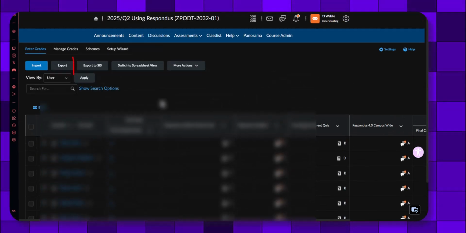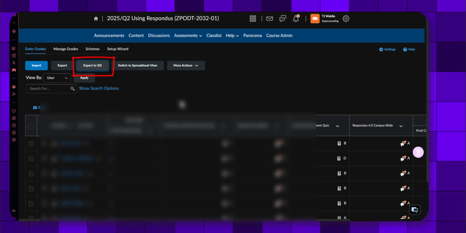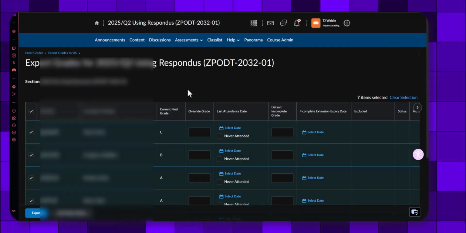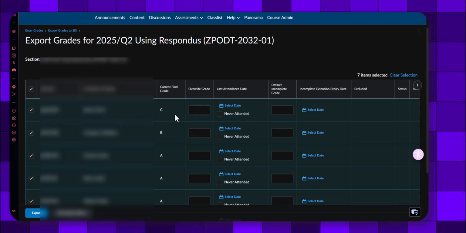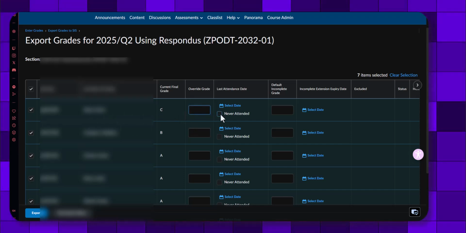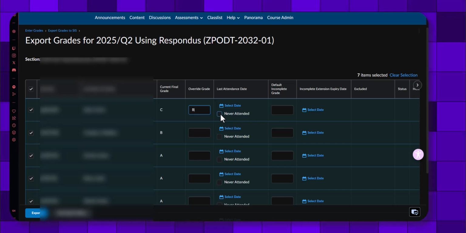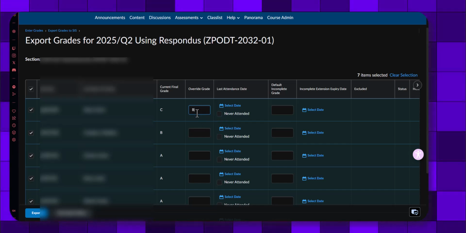So all you have to do now is click on Export to SIS. A table will populate where you can make any adjustment. So let's say this student got a C and you think, you know what, they were pretty close to it, we want to give them a B. You can go ahead and just override manually.